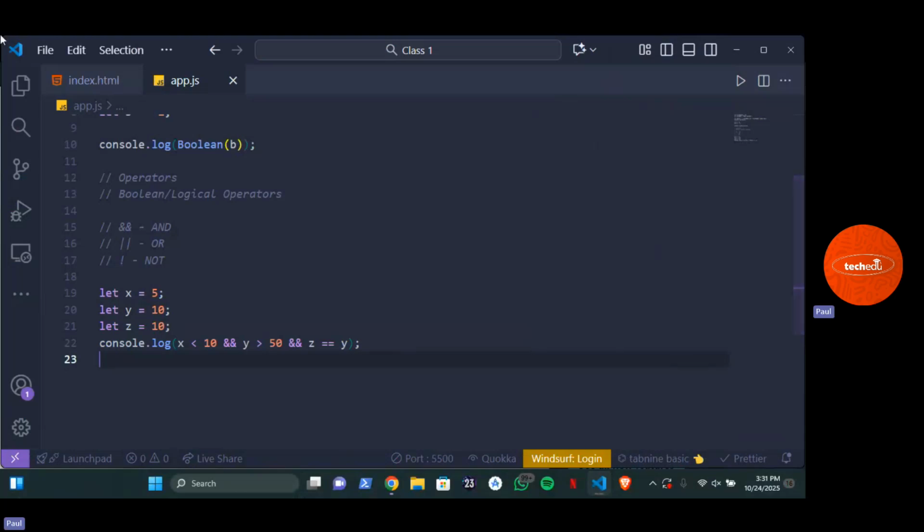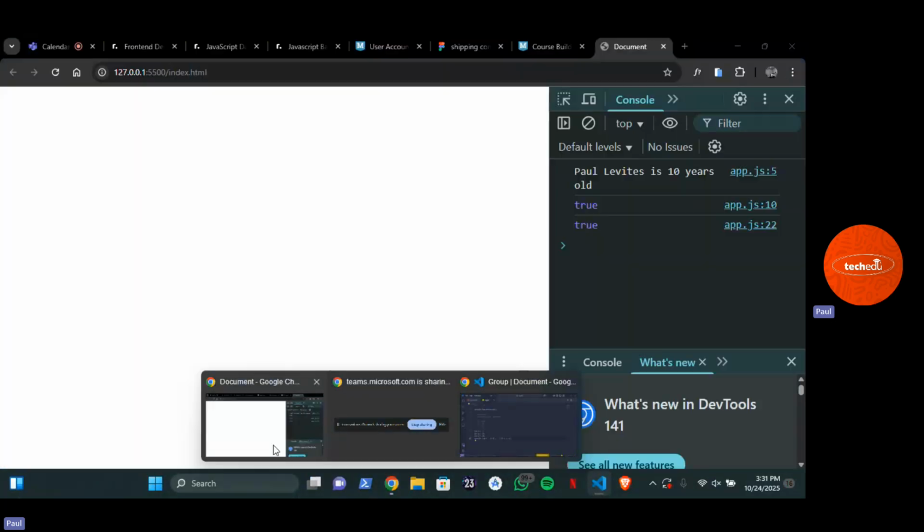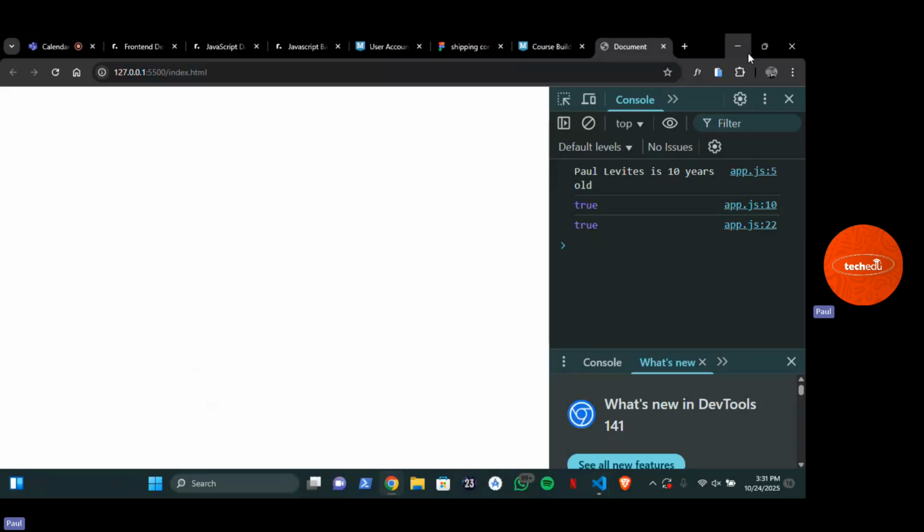Okay, now that is exactly the reason why it's not going to work. That's why it's going to be false, because the y is not greater than 50. So now if I go ahead and change the greater than, if I change it to 5 instead of 50, now it's going to print out true.